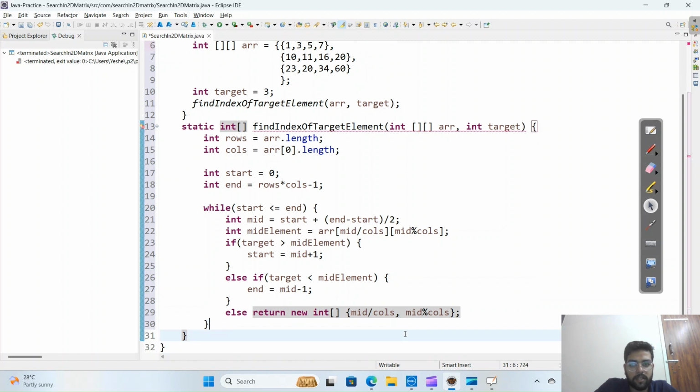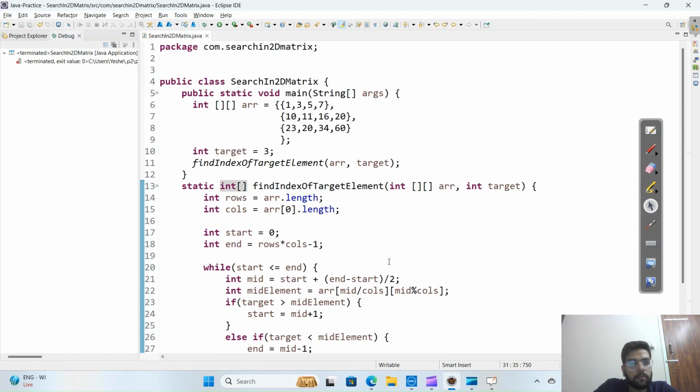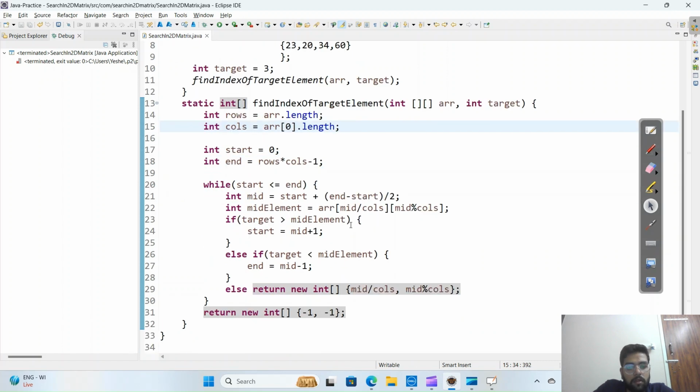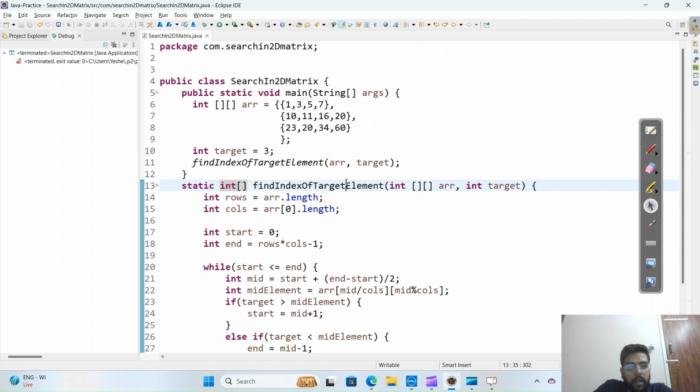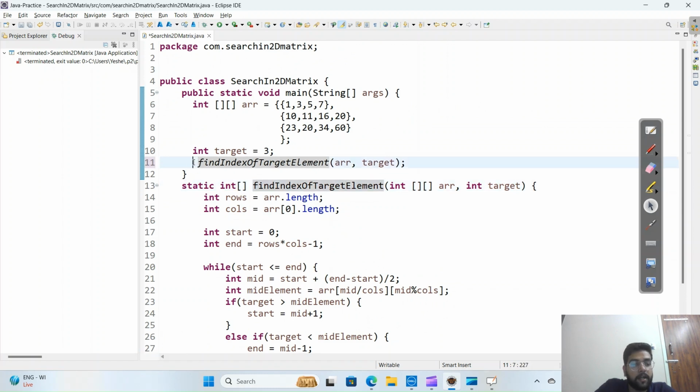If the array is not present, then return empty array. Means not empty array, the array with value minus 1 and minus 1. Fine. Okay. Can we run it? Everything is done. Yeah, we need to print it.